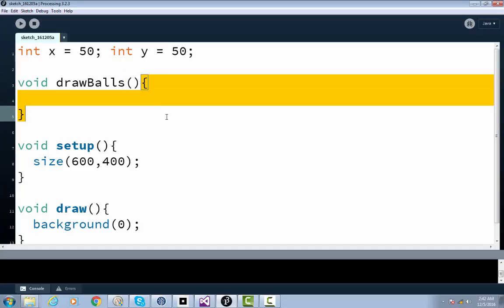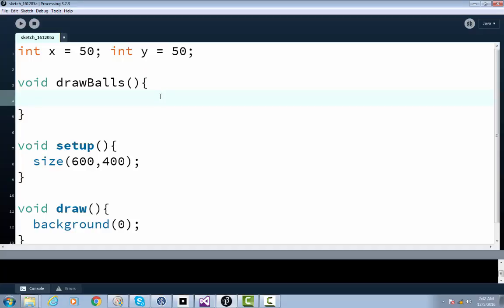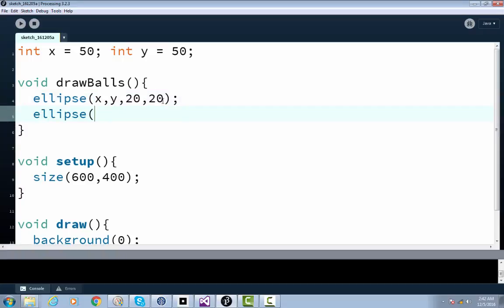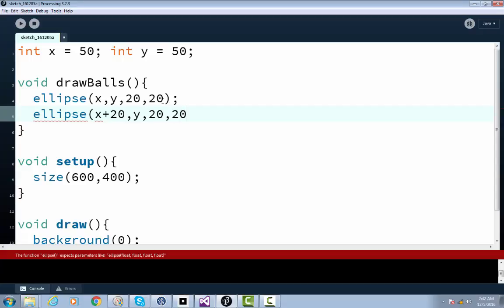But then after that, we give it 2 curly braces, and anything that we put inside of these curly braces will be our code. So the purpose of a function is to sort of repeat things, to repeat commands. So, like I said, we're going to draw 2 ellipses. So, ellipse x, y, 20 by 20. Why not? We're going to draw a second ellipse, x plus 20, y, 20, 20.